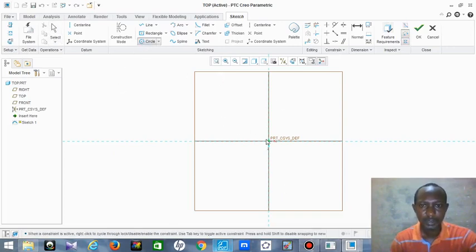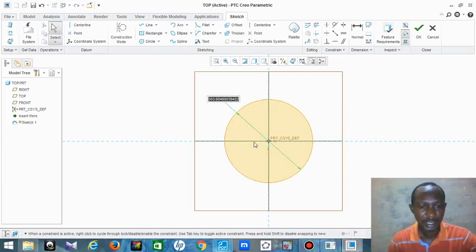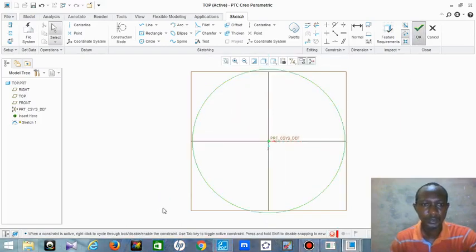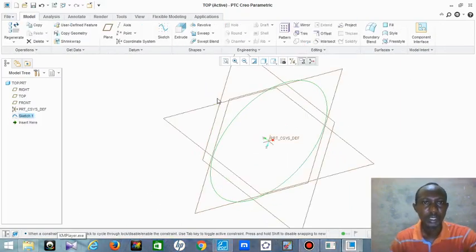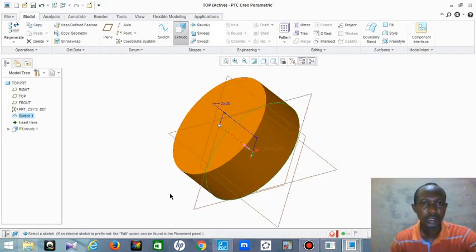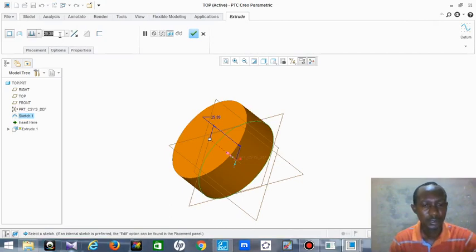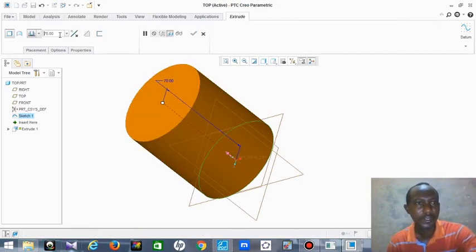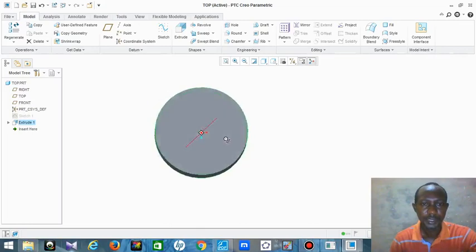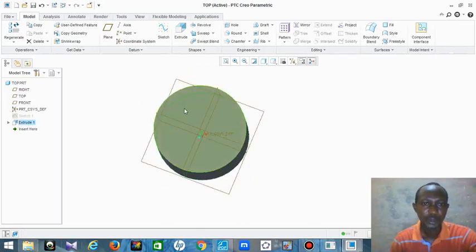Let me just put my circle first. So this is the circle. Okay, so 300 is too large. Let me take a circle of diameter of 60. Then let me extrude it. Okay, let's extrude it to, let's say, 70. Alright, so okay. So the next thing is, at the bottom I need to place a square hole inside this bottom.